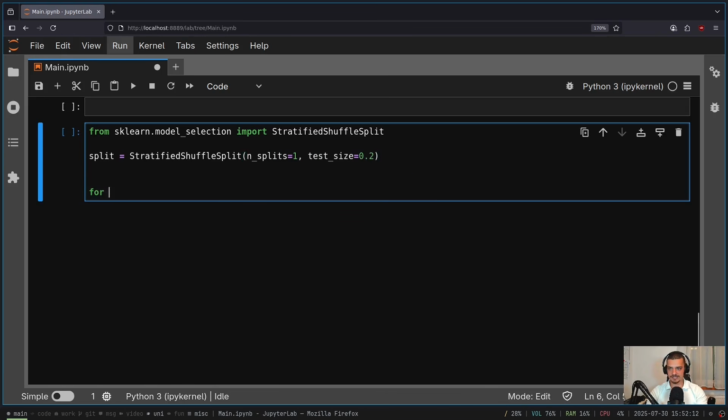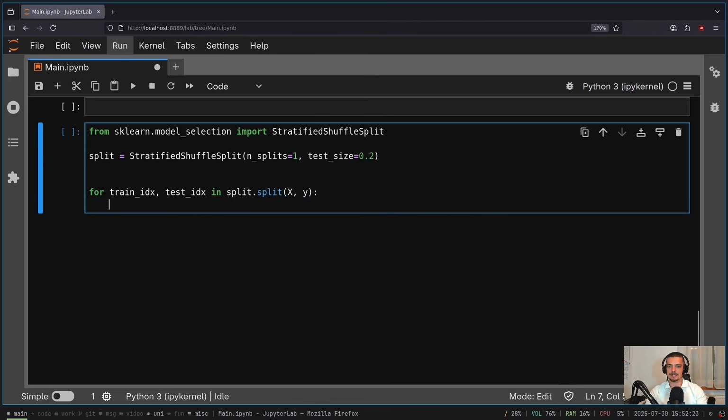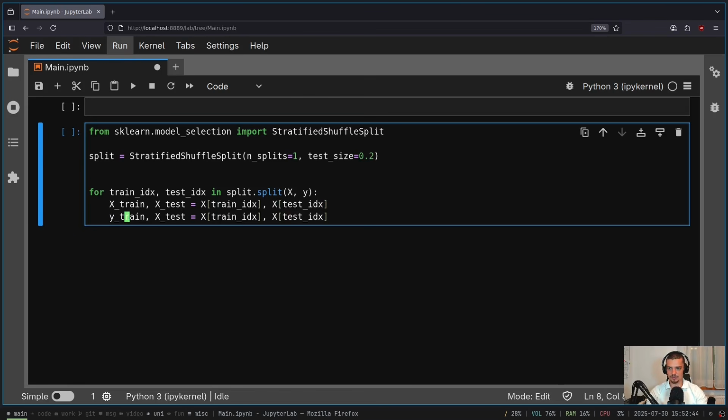And now what I can do is I can say for train_index, test_index in split.split, X and y. Now I can access the indices. Indices just means we select indices from the set to assign training or testing data to them. And then I can just say X_train and X_test is equal to X[train_index], X[test_index]. And then I can do the same thing with y.